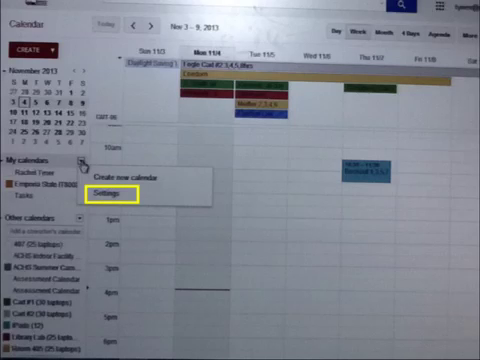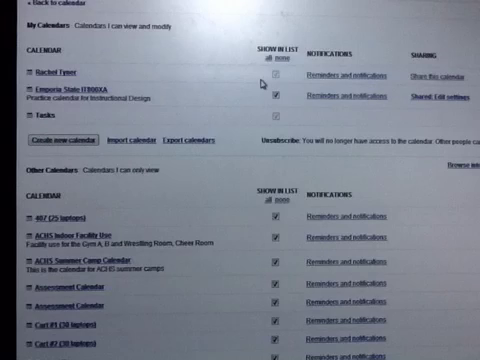A problem that sometimes occurs is when you cannot find one of your calendars. The way to solve this problem is to go to your My Calendars drop-down arrow and click on Settings. On the Settings page, you should see all of the calendars that you have access to.